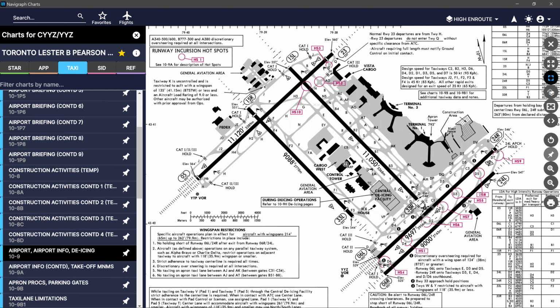And finally, airport diagrams, which can provide all types of information and are designed to assist in the movement of ground traffic and complex runway or taxiway configurations, including parking and de-icing locations and ramp locations, gates, things like that.